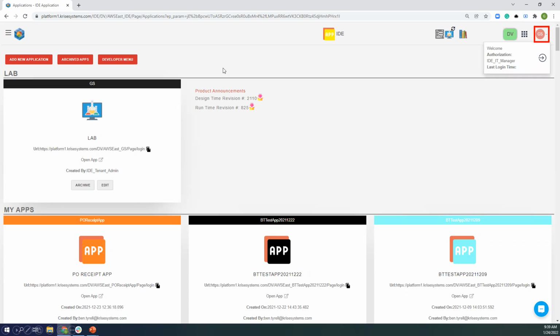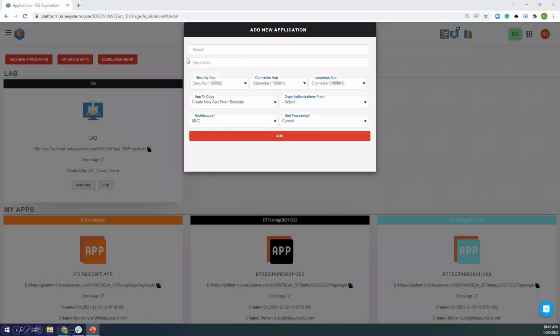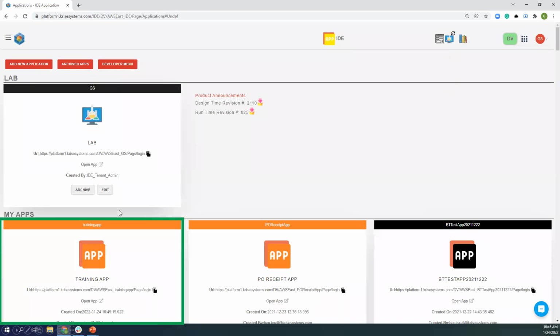So let's add a new application. All I need to do is go to this button and click it. Now in name, I cannot use spaces, but a description will allow us to do anything we like. Then we look at security, authorizations. All we need to do then is hit add, and voila, here is the new app.